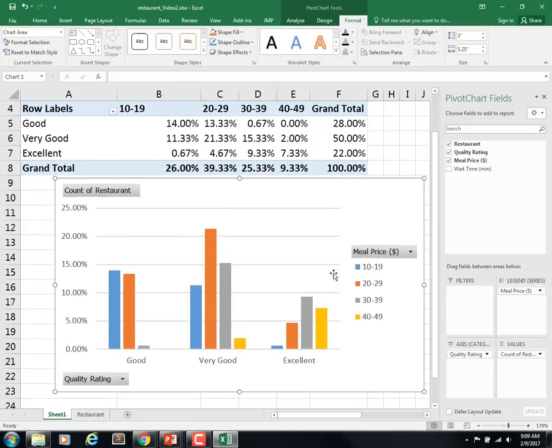All right, so it's saying that the total number of restaurants out of the 300 that have a meal price range of $10 to $19 and are rated as good is 14%. This blue column right here. Right? So the other nice thing about the pivot chart on top of the pivot table is I can see kind of the shapes of the different ones for each one.